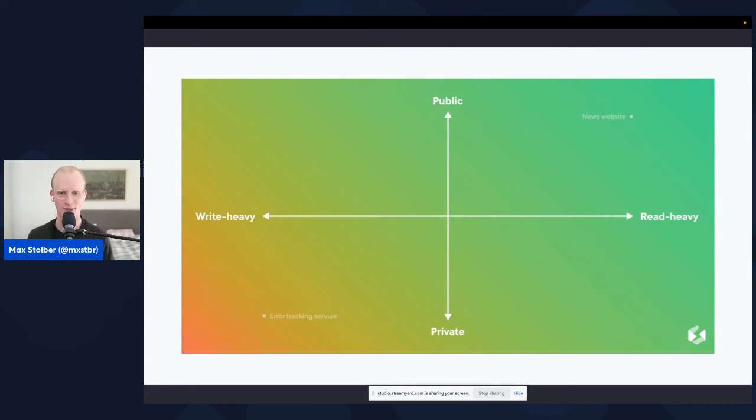If you were to add caching to an error tracking service, that would be practically useless, right? You would have a 0% cache hit rate, which is also why I don't have a customer there. I don't have an example error tracking service customer because none of them use GraphCDN, and for good reason, right? Why would they?